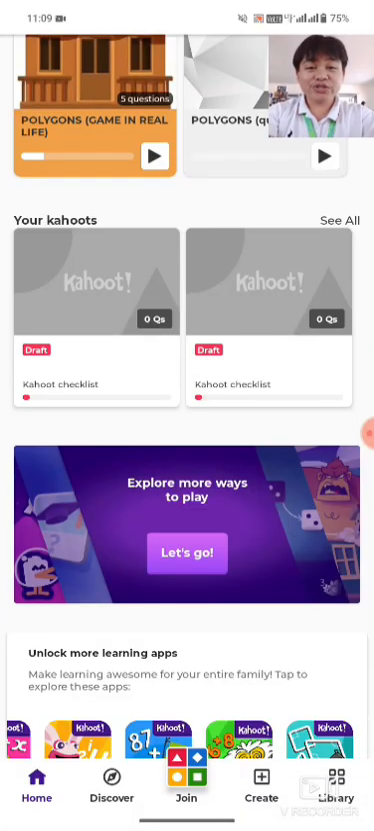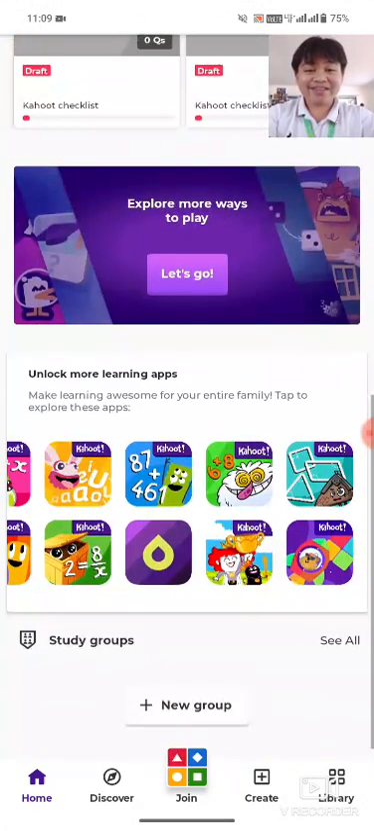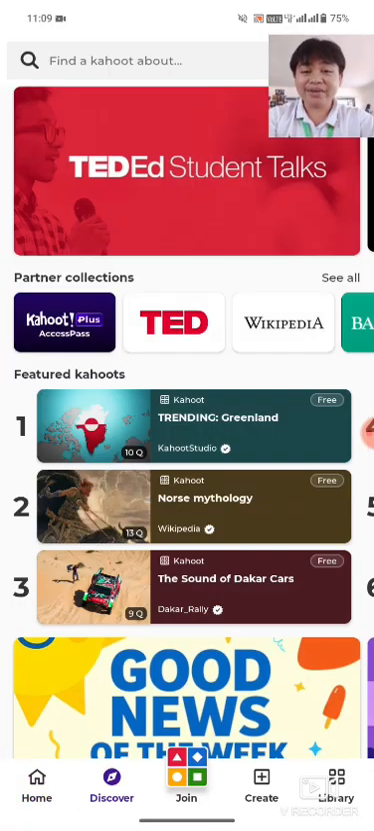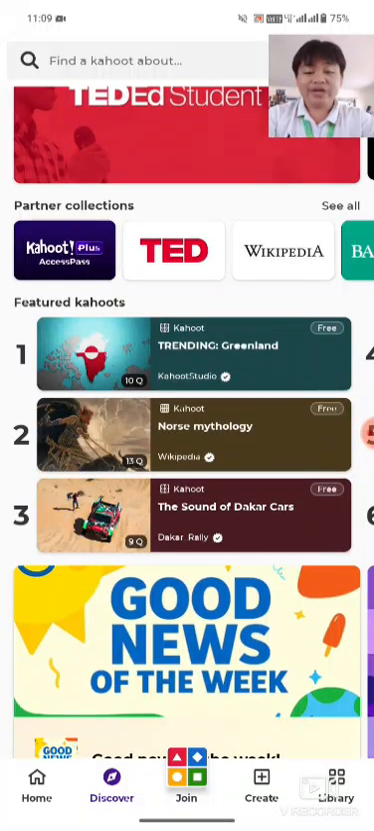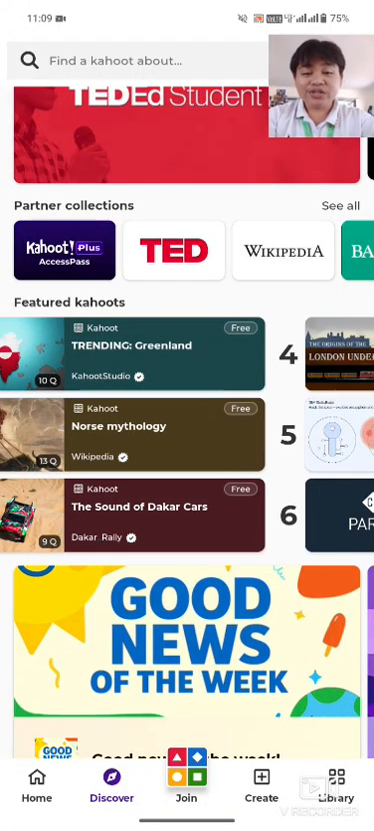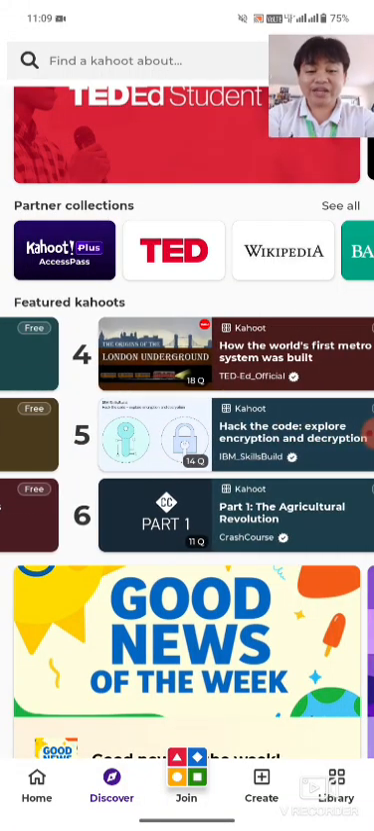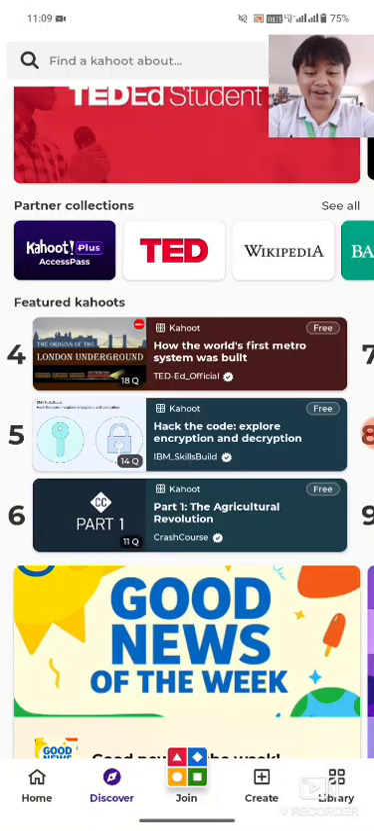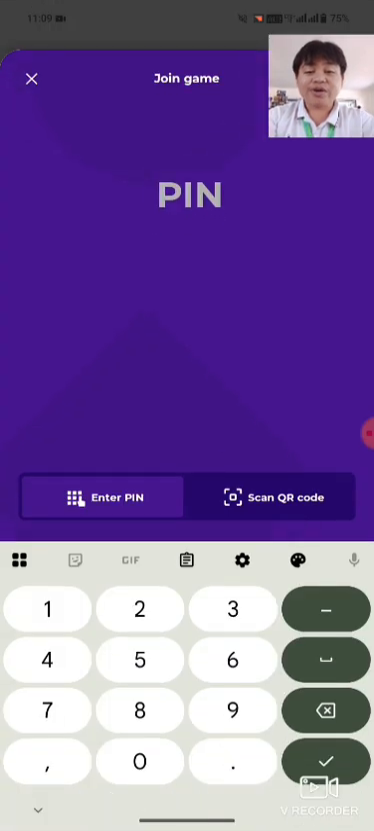These are the features of Kahoot. You can see that there are a lot of features here that we can use to make our discussions or reports more interactive and to make our quiz. In the discover part, these are the free templates that we can use without paying. And also, we can join our reporter's game discussion by entering the given pin and scanning the QR code.